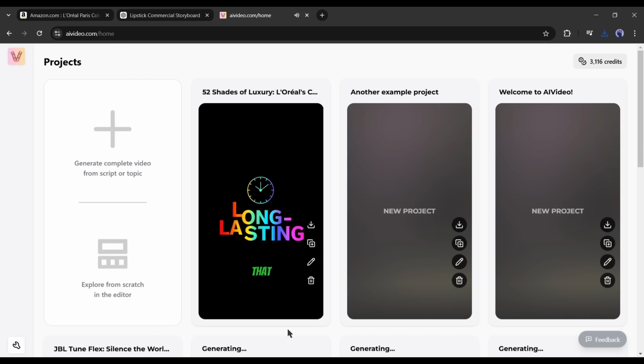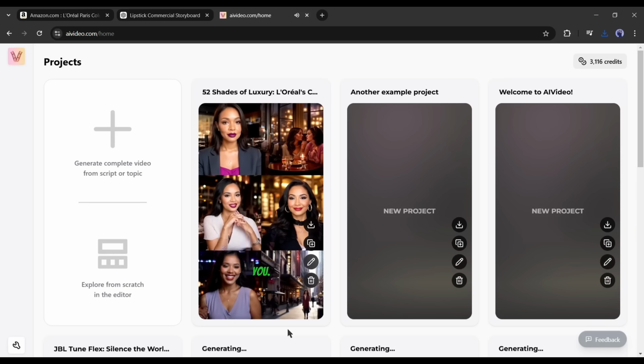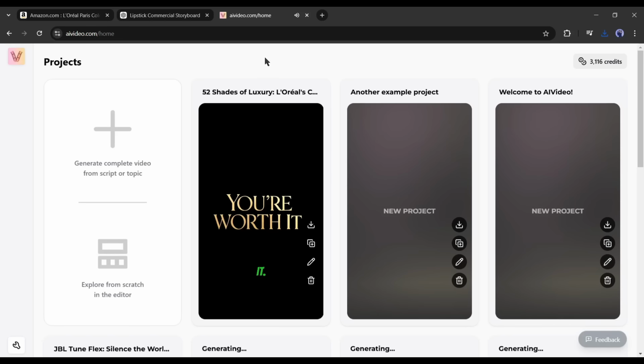That's really amazing. It creates a perfect commercial for the product. The scenes are just amazing and use the real product footage. I like it. This is really an amazing product video. Now, to download the video, click on the download icon from here. To edit the video, click on the edit button from here.